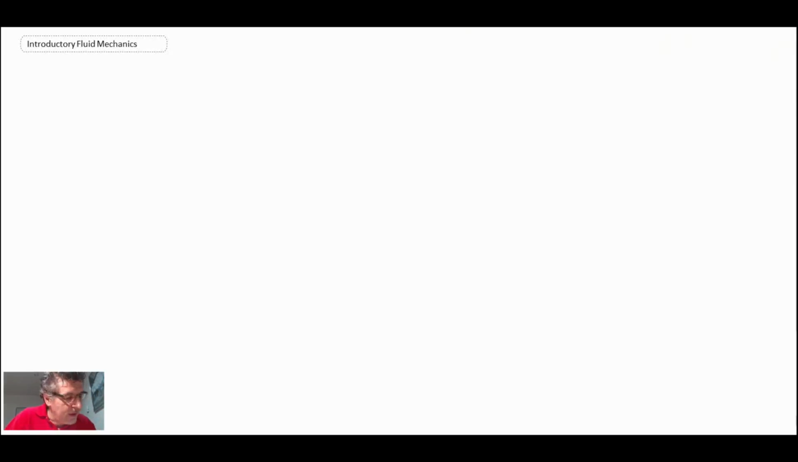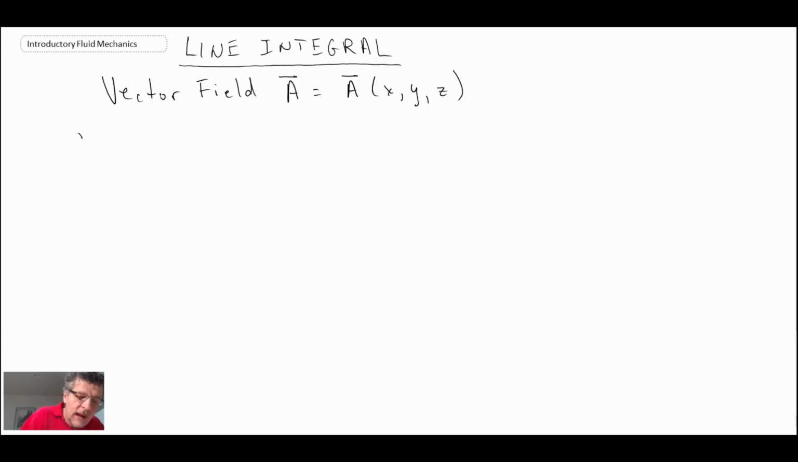We're now going to take a look at some of the integrals that we use in fluid mechanics, and we'll begin with the line integral. What we'll do is begin by defining some arbitrary vector field A, and we'll also define a curve, and the curve is where we're going to be doing the line integral. We'll call this curve C, and we'll say the curve is going in space from A to B.